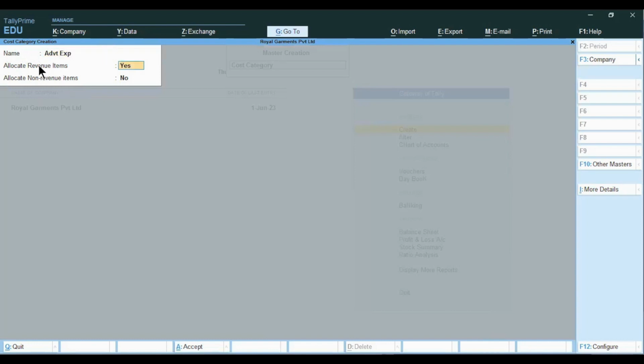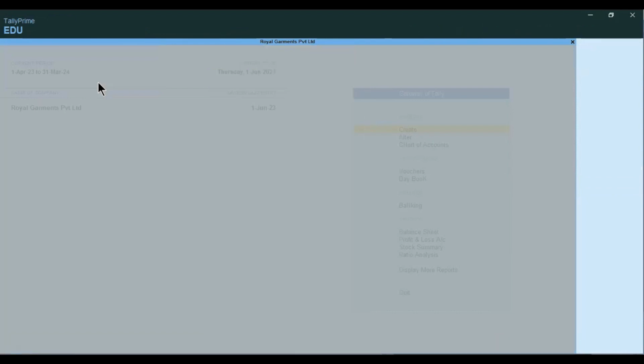As we just discussed, cost centers and cost categories are used to allocate both revenue and non-revenue type items. So we will enable both the questions, revenue as well as non-revenue items. Yes, enter. Now press escape to come out from this window.